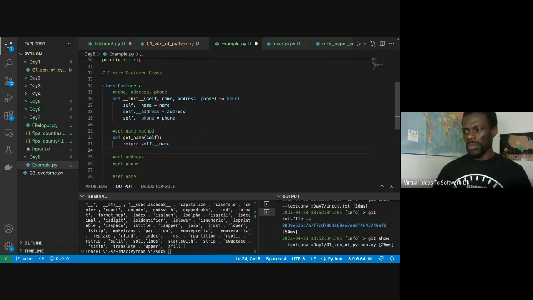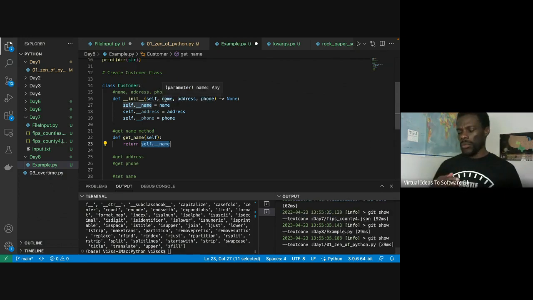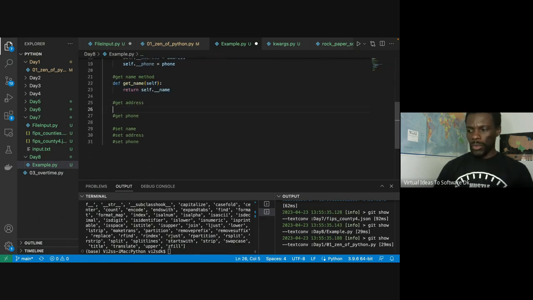That's going to be the same thing that we need to do for address and phone. So it's getting the name from here, which is a name that was inputted when we created that object. So when we call that method, it's going to pull that information for us and give us that output. The same thing has to be done for the rest of address and phone number. So you just have to be careful to make sure that you don't do any silly typos.